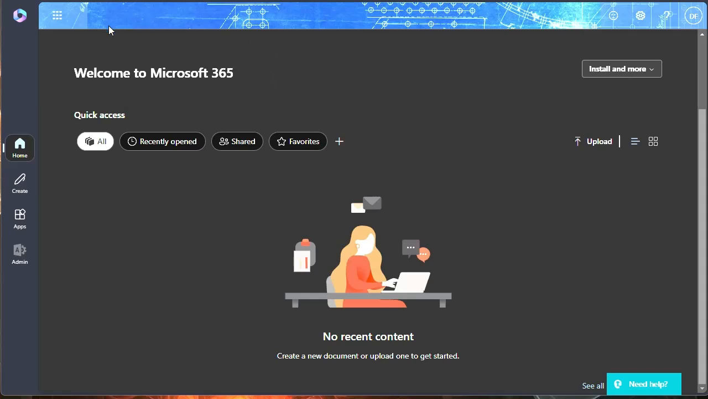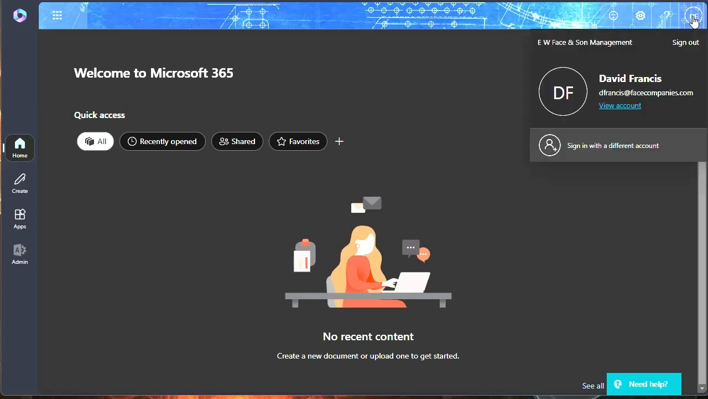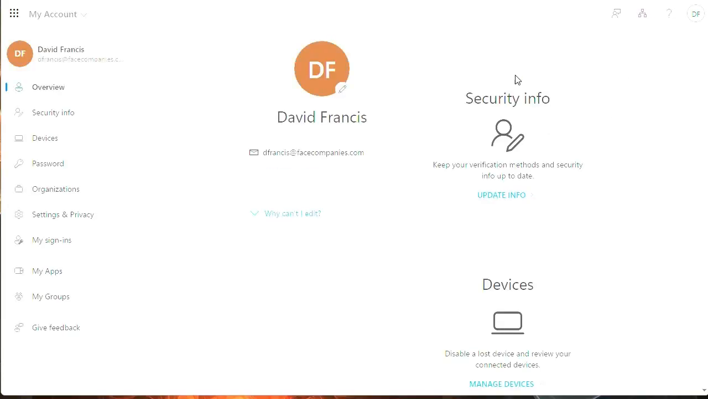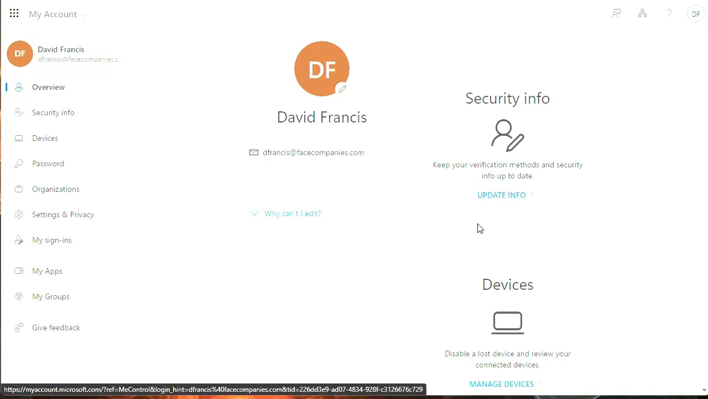But you should still have the basic toolbar. And in the upper right, in this case, my initials are up there, but in the upper right, you'll see your account manager, and you just click on that. And then you will see View Account right under the email. Click on View Account. And when that populates, you'll see another panel called Security Info. Click on that, Update Info.